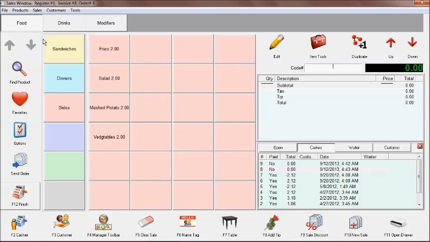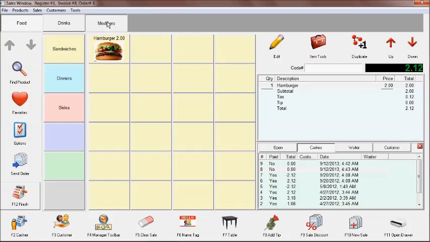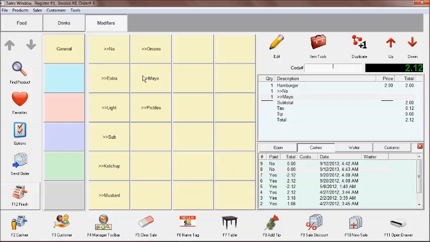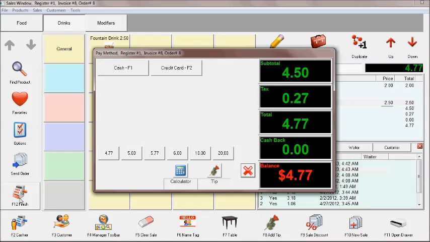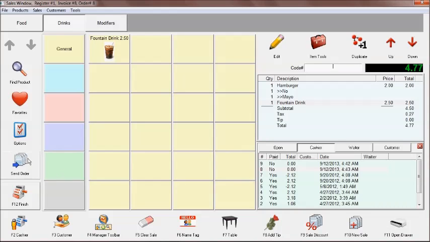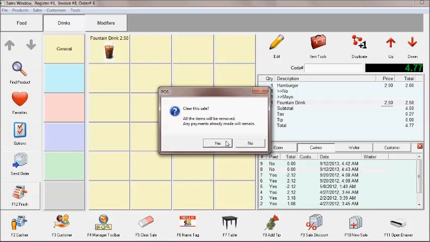But if you just want to ring something up, you can very easily just ring up your hamburger, no mayo, get your fountain drink here, just hit finish, and then you can use one of these quick keys here to quickly cash it out, or you can hit credit card and pay via credit card. And if you just cash out, it automatically sends it to the kitchen printer anyway. So you don't have to use the Send Order key for that.